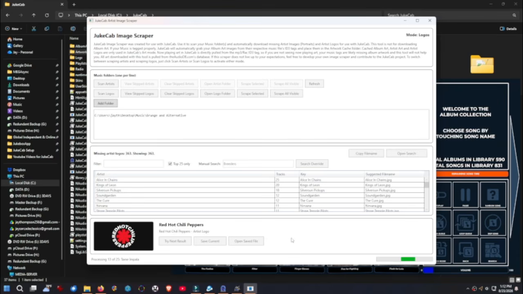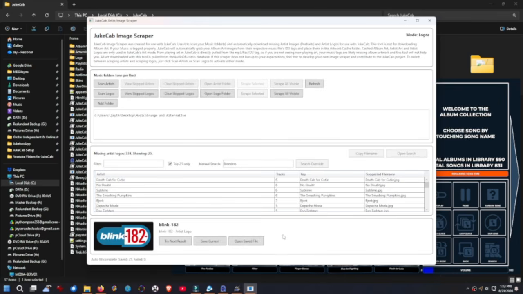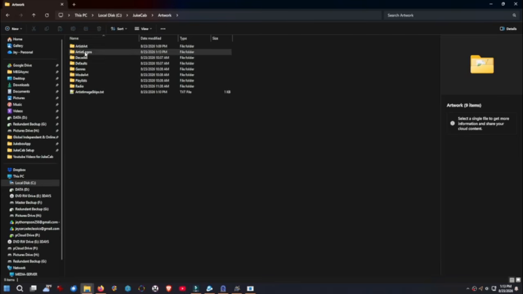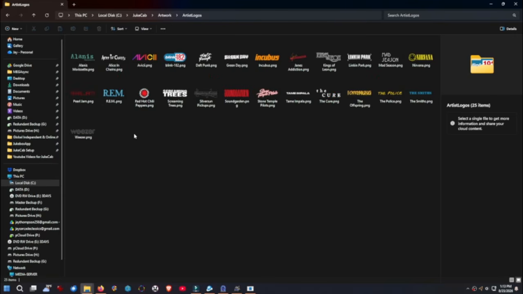Let's wait for this to finish, and I'll see if I can demonstrate what the logos are going to look like in the skin. You can use the logo in place of the artist artwork, the portrait. But I like to use the portrait and then use the logo somewhere else in the skin if I can. Okay, so it found 25, failed 0. We can go in here to artwork, and we can see those logos. And there they are.